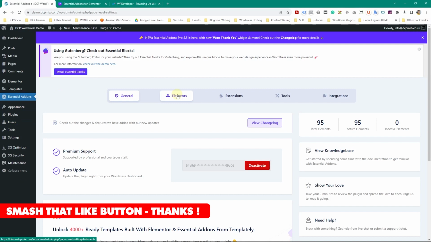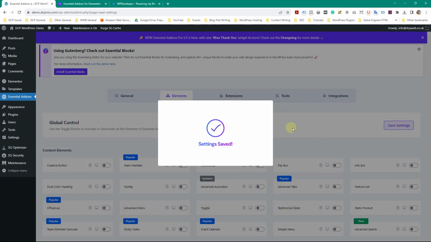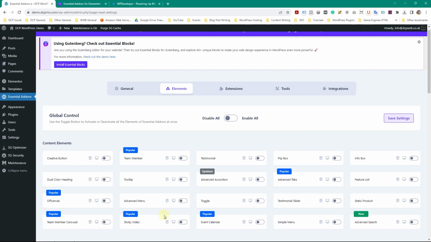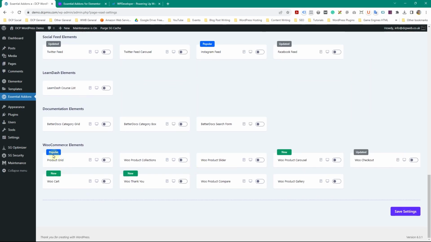Okay, so let's go back to Essential Add-ons. The one thing that I normally do is go to Elements, and I just enable all of them and disable all of them, and then click Save Settings. Right, so why have I done that? We don't need to use all of these tools, and quite a lot of them, in fact, like WooCommerce. If you're not building a WooCommerce website, you don't need this.